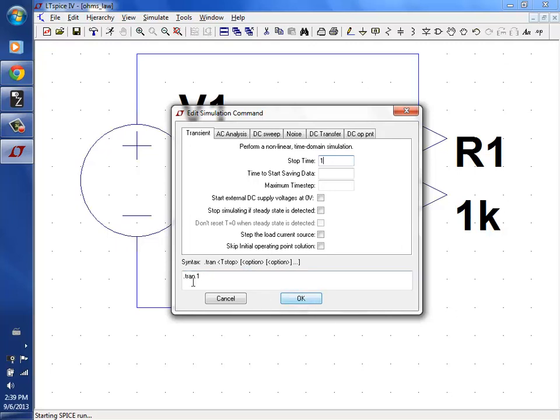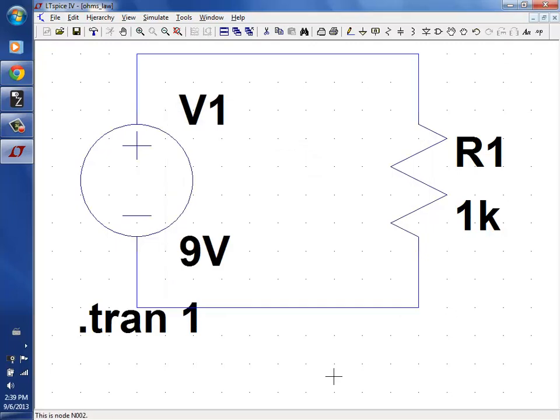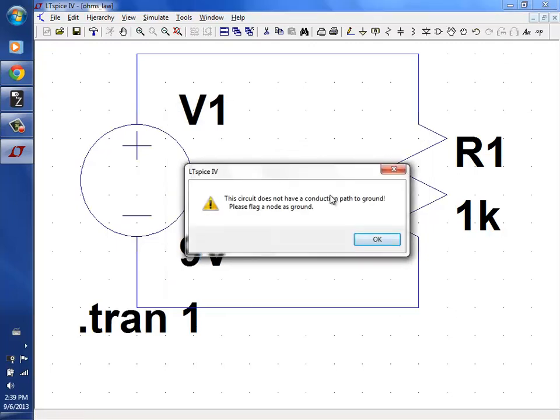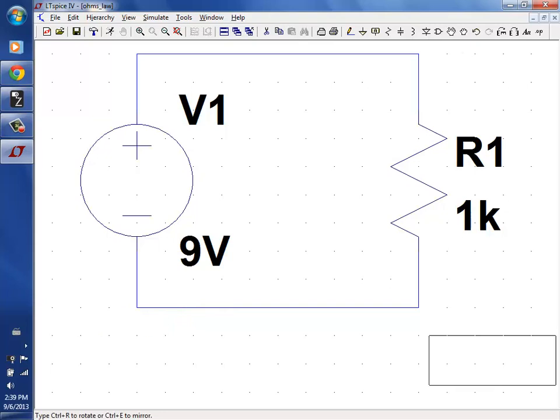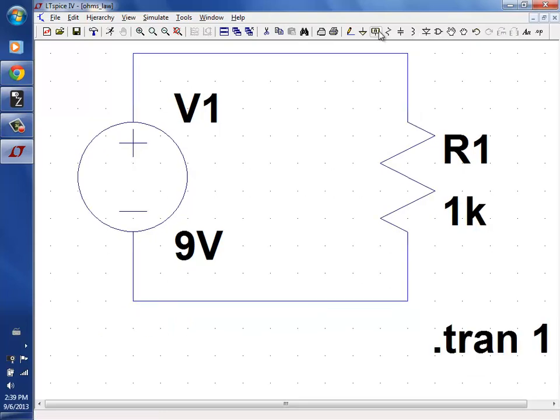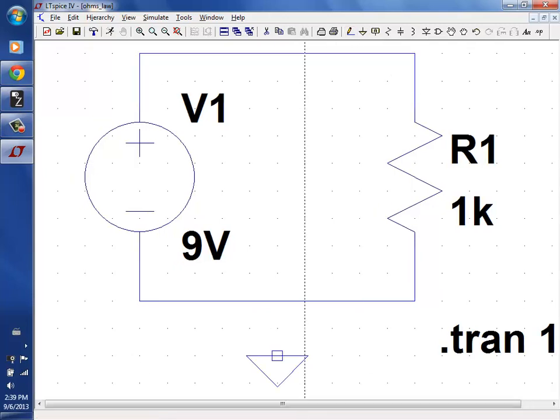So I hit OK. Notice the syntax here, .tran 1. I hit OK, and it says circuit does not have a conduction path to ground. Please flag a node as ground. Okay, well, let me get the big hand here, move it out of the way, and then come up here, dropping my ground out. Let's put it in a different place. Doesn't really matter where we put it.